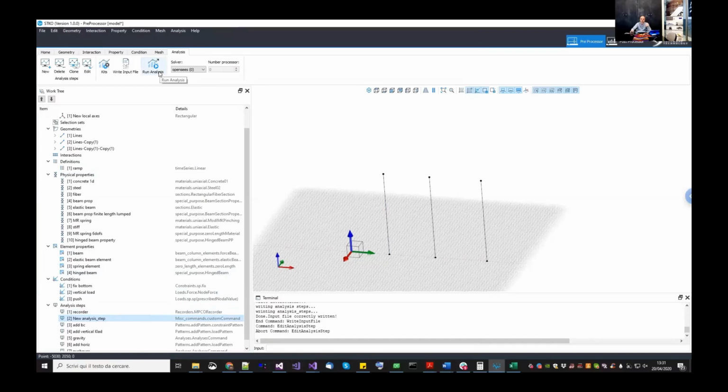You can run the analysis now. The important thing is that the recorder should be defined before, of course, because it will record everything defined by your analysis.